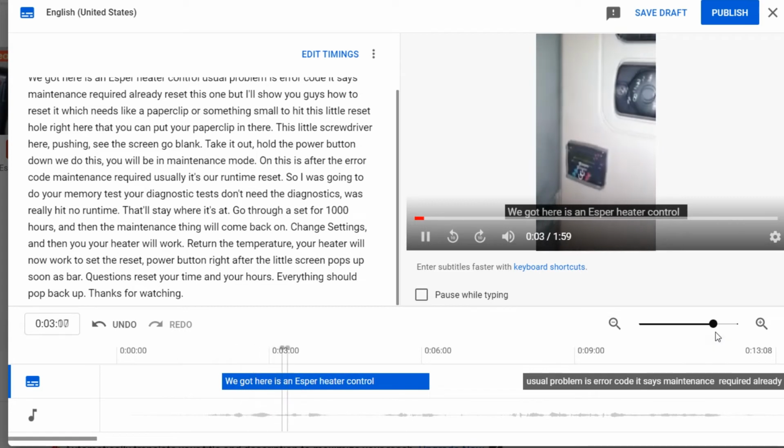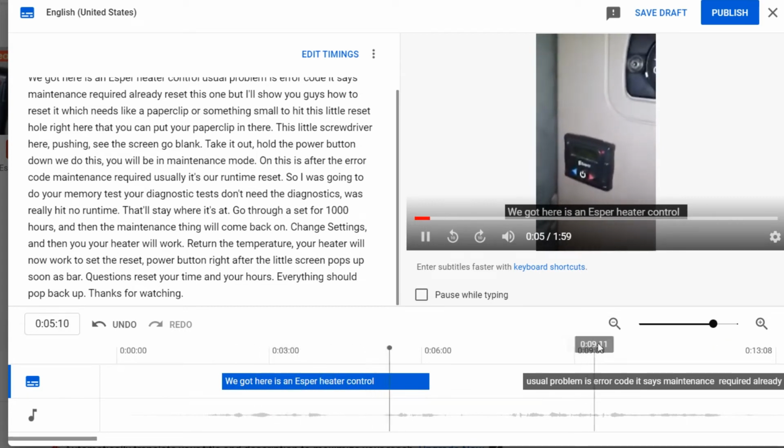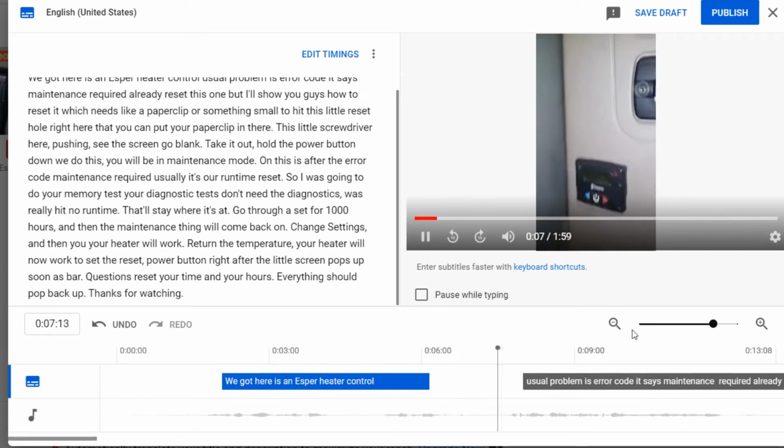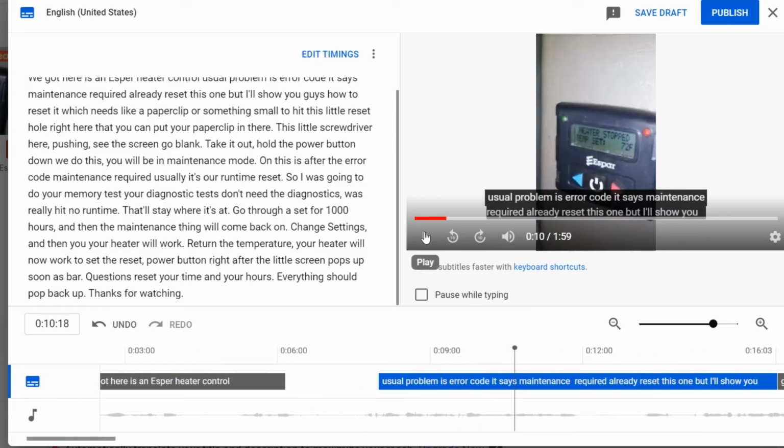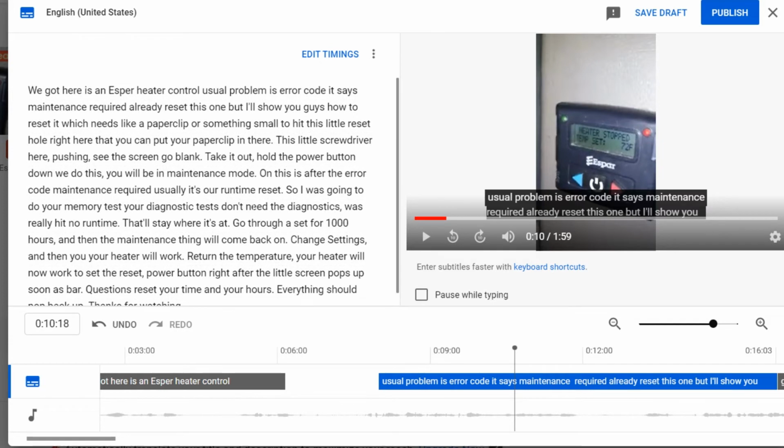What we got here is an S-par heater control. You can see your captions pop up right here. The usual problem is an error code that says, and what you're going to do is just double check, make sure the timing is correct, and I never had any problems with this, so I'm not even going to check it. If you want to edit times, you can go in here and click that, but I'm not, just for time's sake of watching this video, so you guys can get through this video and go to fixing your videos and adding closed captions.